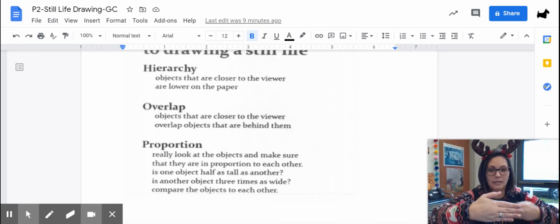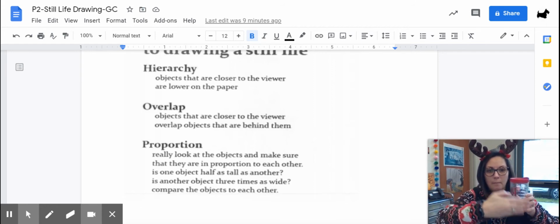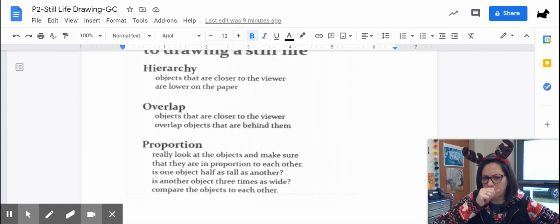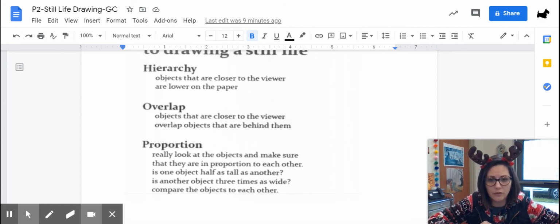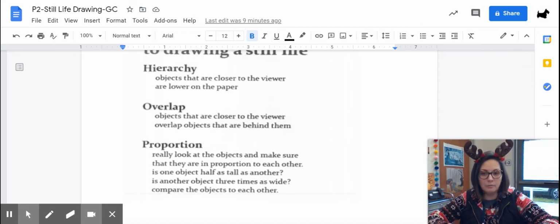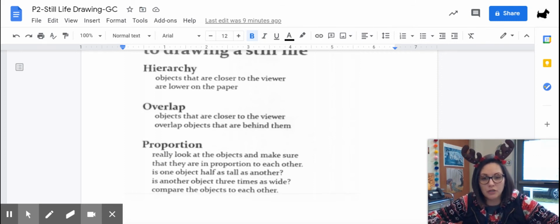Overlap is where objects that are closer to the viewer overlap objects that are behind them. So if I put my hand here and I put my cup behind it, the thing that's closer to the viewer is covering up the thing that's further back. Proportion, last one. Really look at the objects and make sure that they are in proportion to each other. So is one object half as tall as another? Is another object 3 times as wide? Compare the objects to each other, okay?